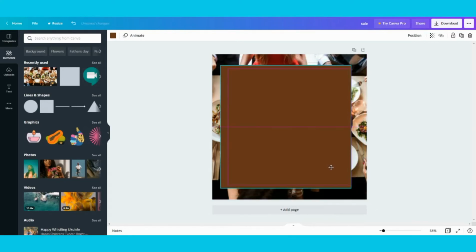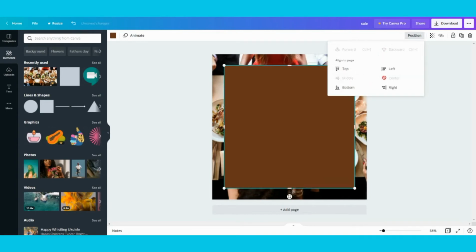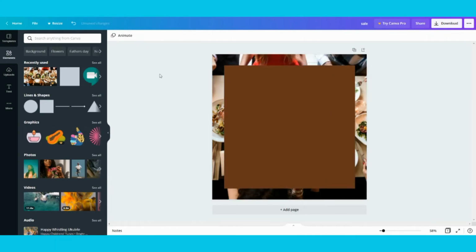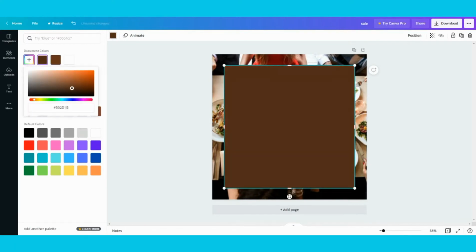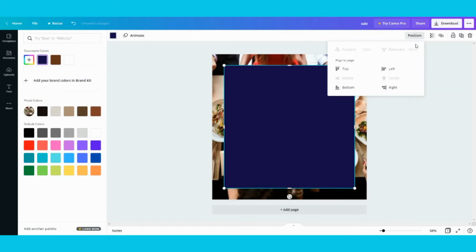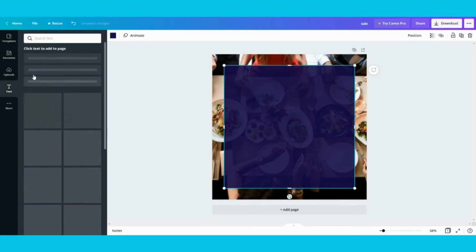I'm not a big fan of this color, so I'm going to try and change it. For my design, I decided to go with a really dark blue. This is going to make it so that white text is very easily readable. Now, I'm going to reduce the transparency a little bit so you can see what's behind.